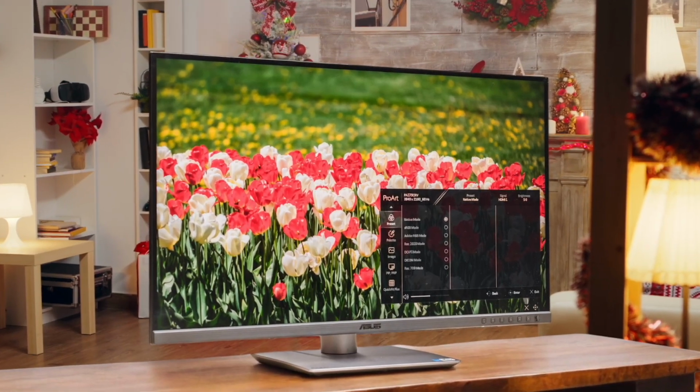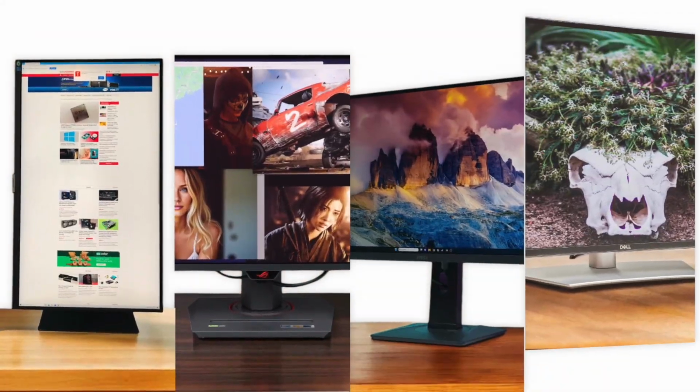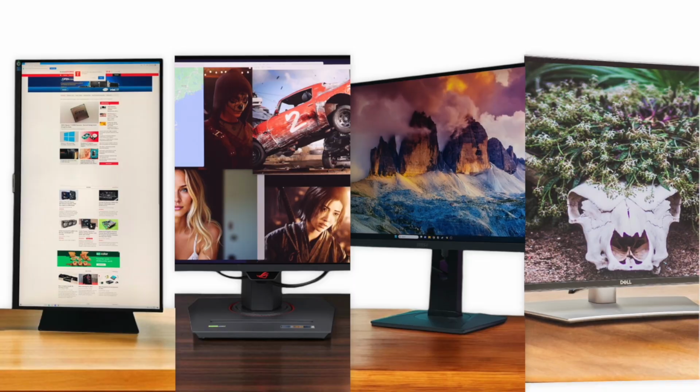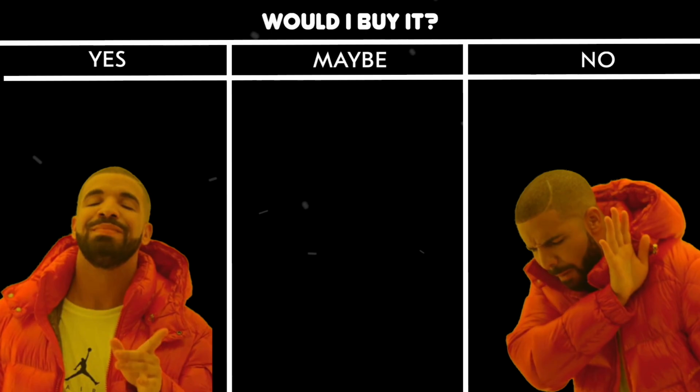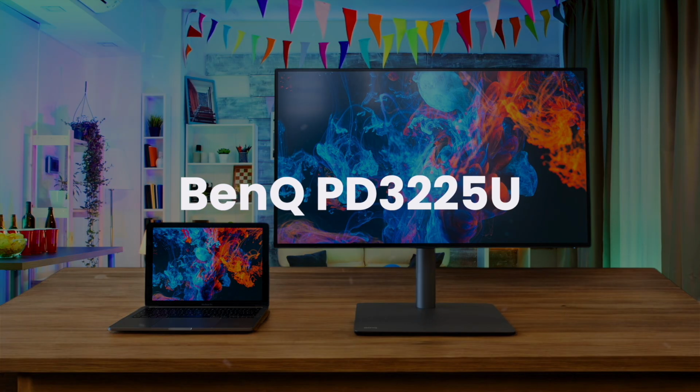If you're wondering which monitors for programming are worth your money, stick around. After we run through each product, I'll give you my personal pick. Would I buy it or would I skip it? No fluff, just my honest opinion. Let's get into it. BenQ PD3225U.